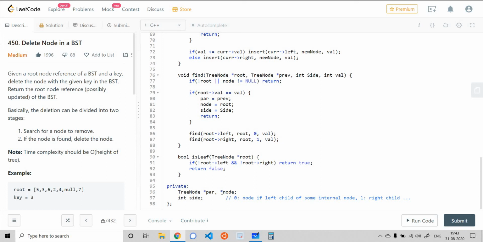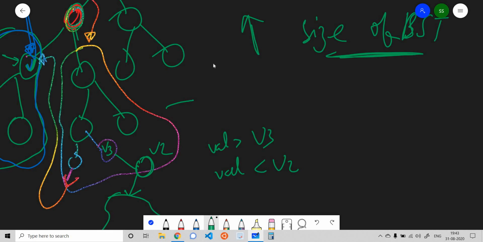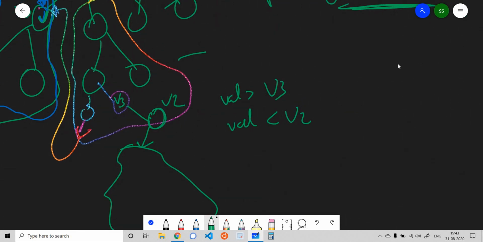If I am able to find such a node which is containing the value key, I am storing its pointer in node, and the parent of that node, I am storing its address in the parent pointer. And there is side. Side basically tells us, while we are going through our BST, suppose we want to delete this node. The side basically tells us which side this node is currently at to its parent.